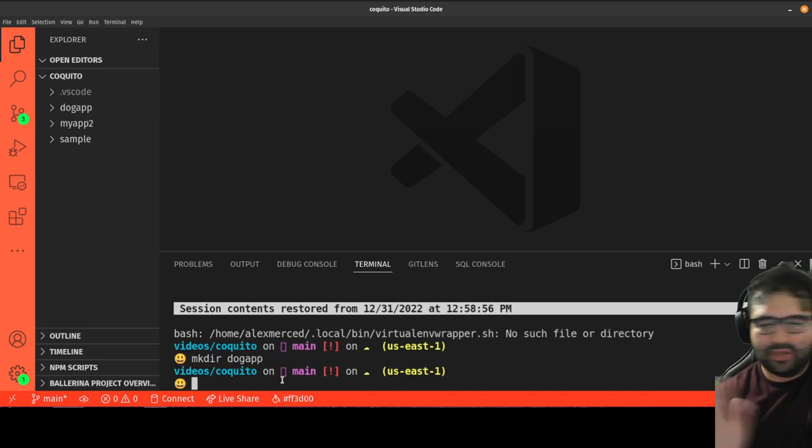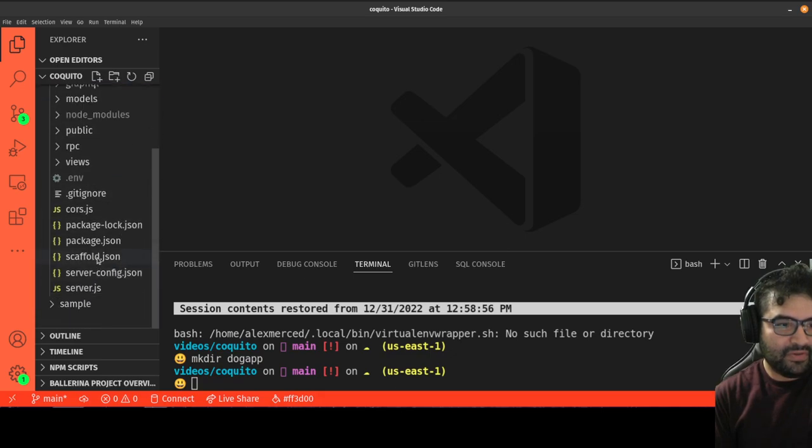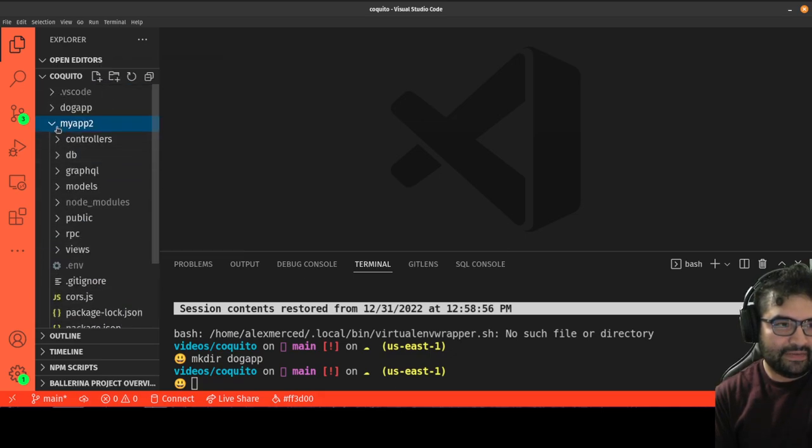Okay, and this one is going to be all-inclusive. So basically, not an API. We're going to be using server-side rendering and all that stuff. Okay, so what I'm going to do is go with my app 2. I'm going to borrow the scaffold.json as our starting place.